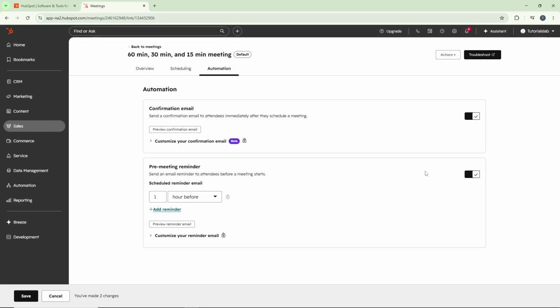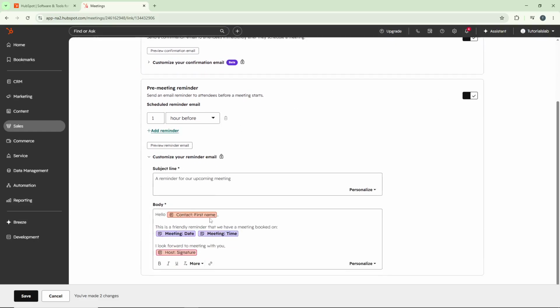Click on Customize your reminder email. This is where you can personalize the content of the reminder message to match your tone, branding, or specific instructions you want to include. Customizing this email makes the communication feel more personal and relevant to your recipients.